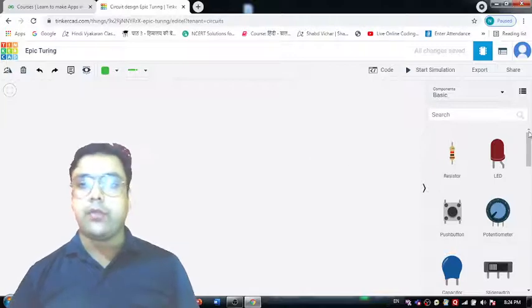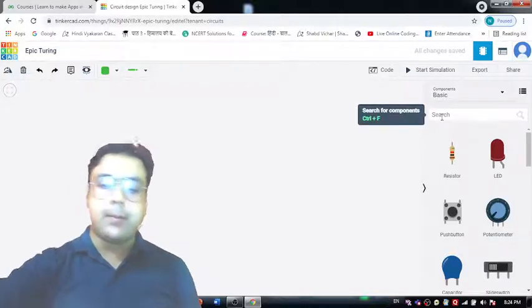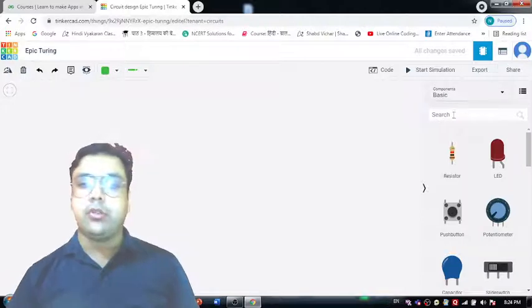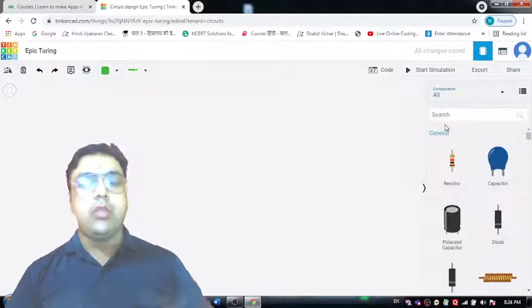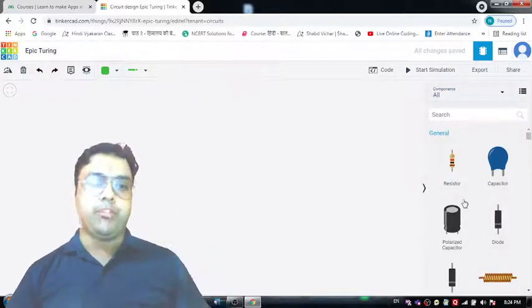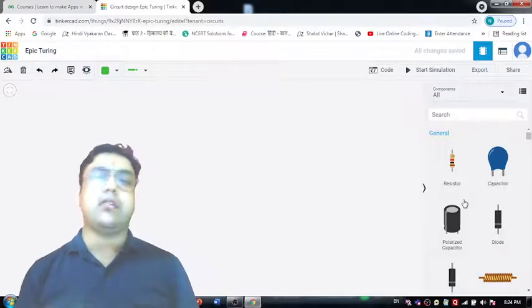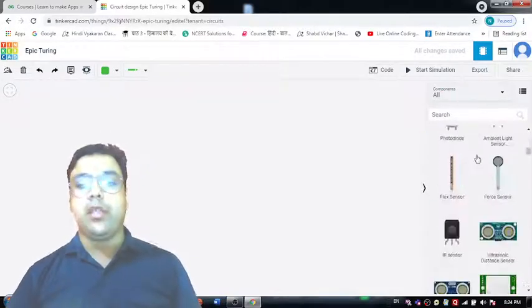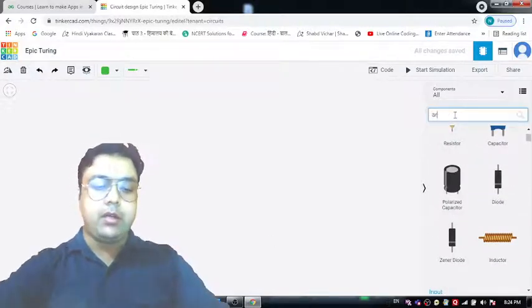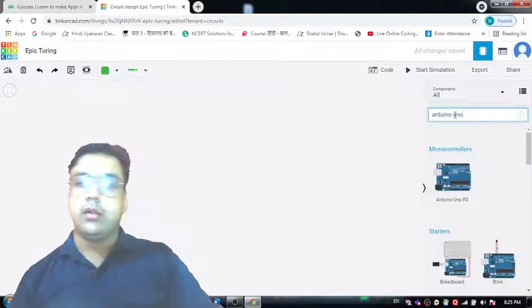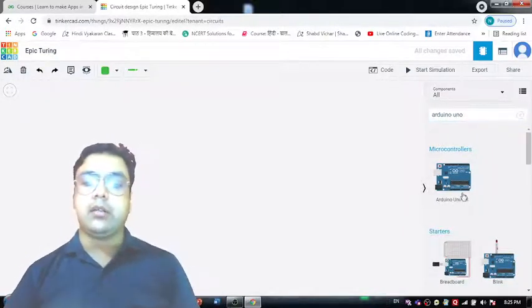So as you guys know, if you are not able to find it with the help of this search option, you can first change this option from basic to all, so that all the components with which you can design an electrical circuit can be visible to you over here in this navigation pane. After that you can simply type over here Arduino Uno. Fine, and let's hit the enter button. Right on the top you'll see this Arduino Uno R3 board which we require for creating the electronic circuit.